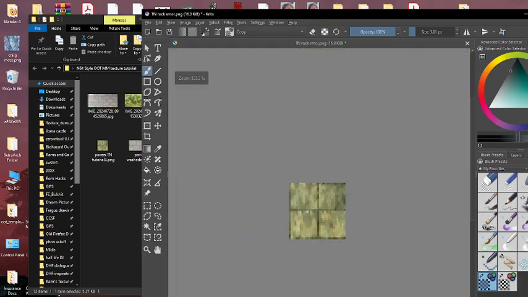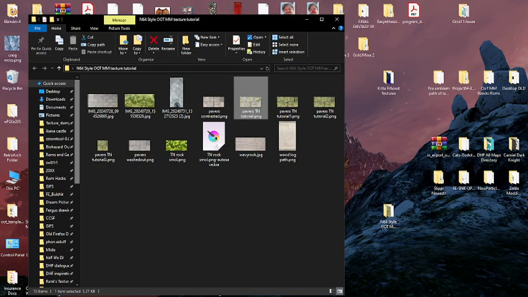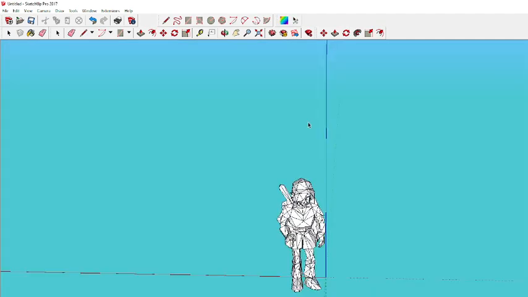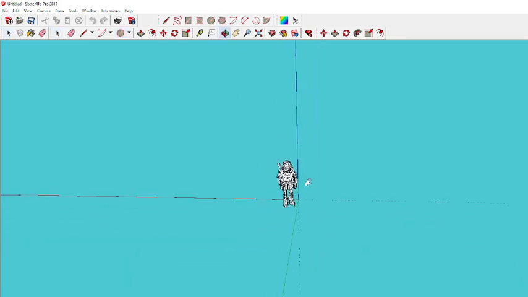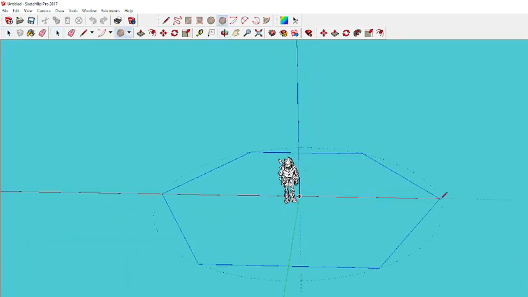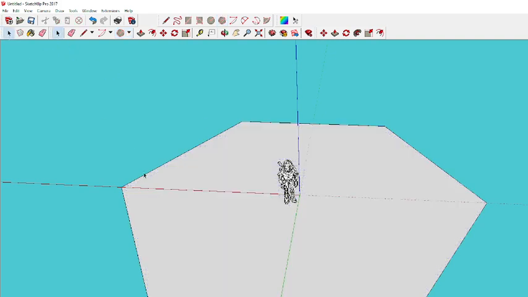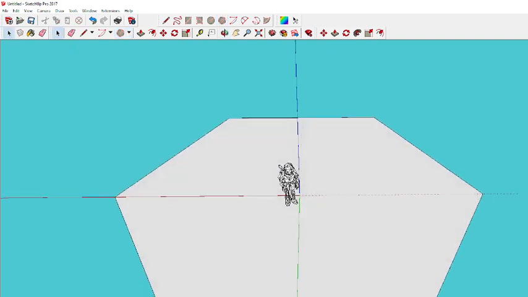Alright, I'm gonna keep it open. I'm just gonna minimize. I'm gonna open up SketchUp. I like to use SketchUp just to apply textures real quick to things. Testing textures is just kind of nice. Do it real quick. Alright, we got a link right here. Let's see, we'll just make a quick hexagon. Doesn't really matter what shape you use. And boom.